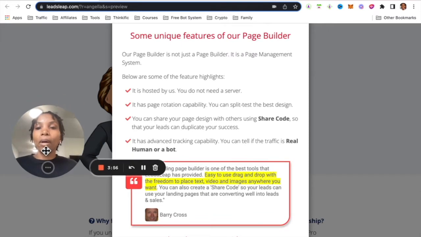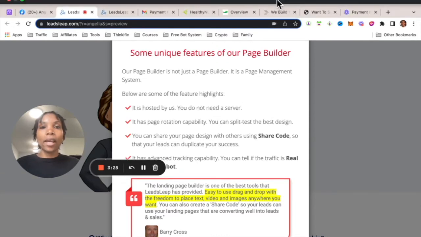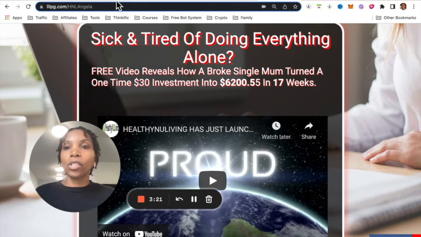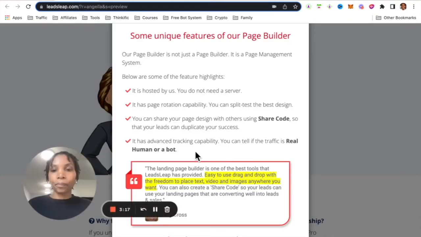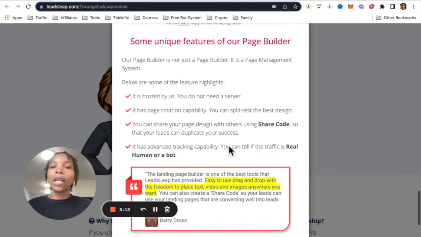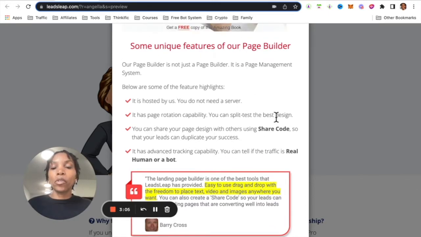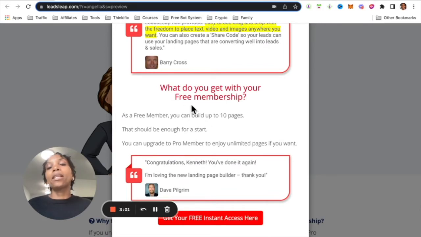So some of the things that are so unique about us is that we host the server for you. This is Leadsleap. And the page rotation capability, so you can actually split test different pages as well if you want, if you're that much advanced. And then, this is huge. If you have a team, you actually can share your share codes and share your information with your team. So your team can go ahead, for instance, here, while I have you, like this page here, I could give you a share code and you could actually copy this and have this in your back office, which is extremely powerful. So let's go back here. And tracking is so important. If you're a marketer, you want to be able to track where your traffic, your signups and sales are coming from. So with our page builder, you're able to do this. And then, as a free member, you can actually build up to 10 pages.